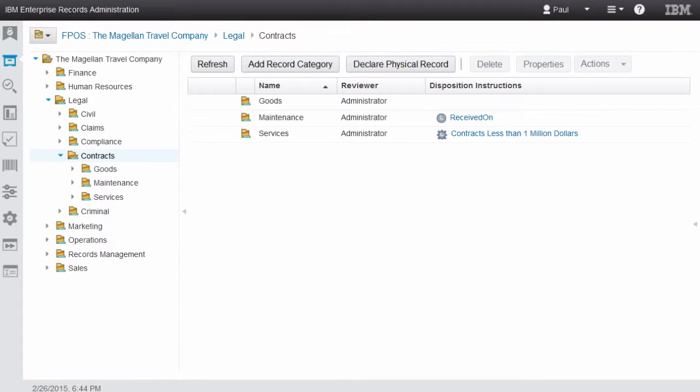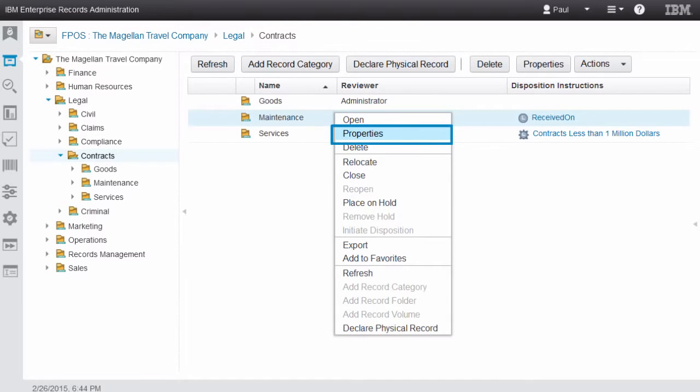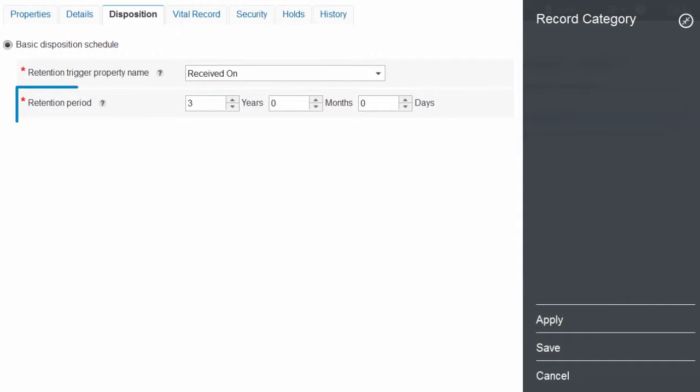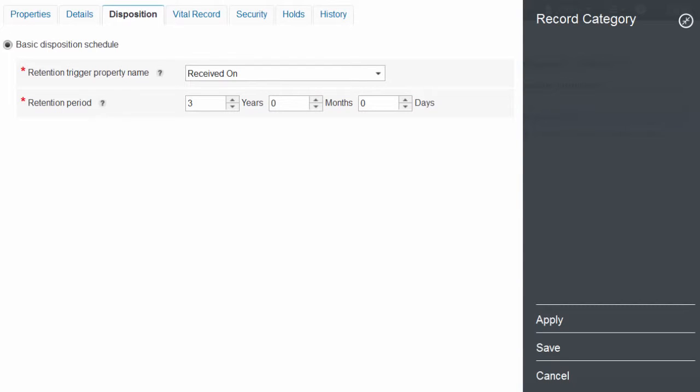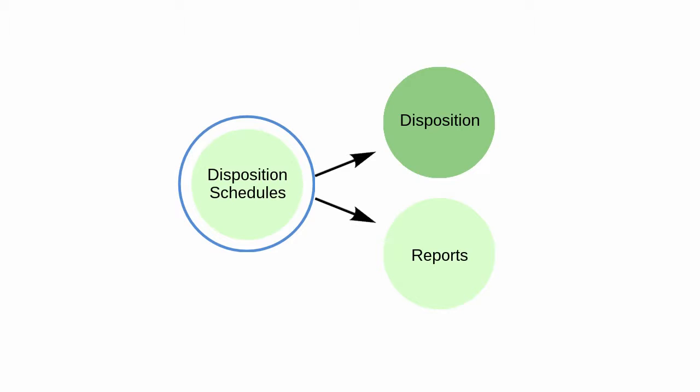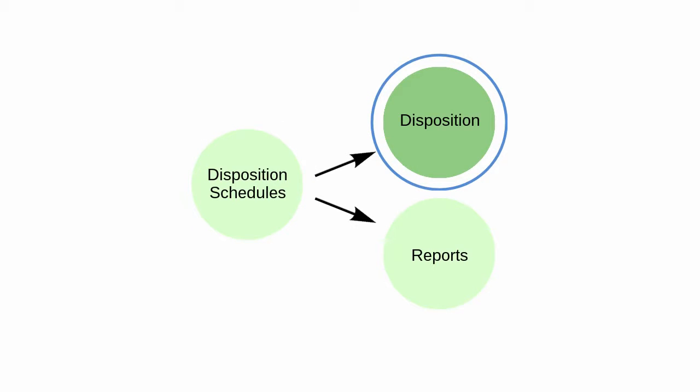Due to new regulations, Paul will need to modify the previously set disposition settings for the maintenance record category. He navigates to the container's disposition settings. Paul modifies the retention period to 3 years. Now any records in this record category will automatically be deleted 3 years from the date they were received. With schedules set, record disposition takes place in an automatic, repeatable, documented, and defensible process completely transparent to the user.